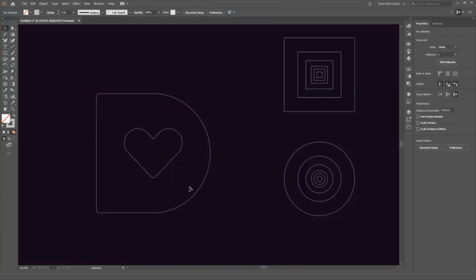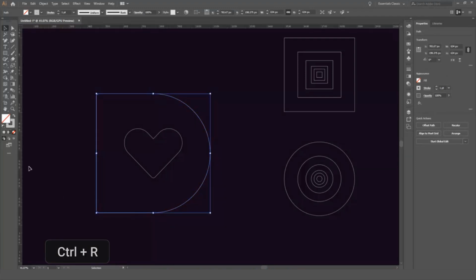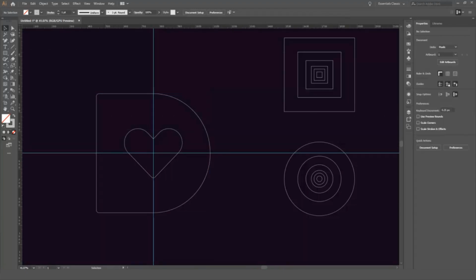Now it is technically aligned. But, if we carefully observe we can see that it is not visually aligned. To align visually, press Ctrl-R to turn on rulers, and then add horizontal and vertical guidelines to center of the D shape like in the video.